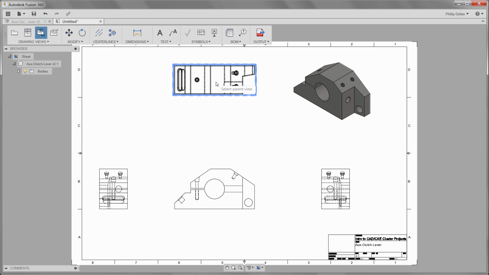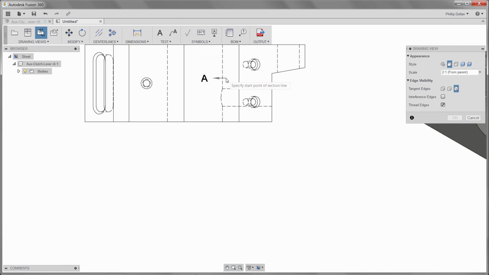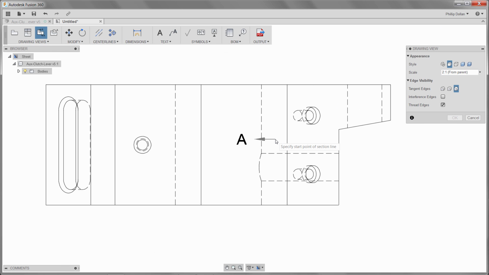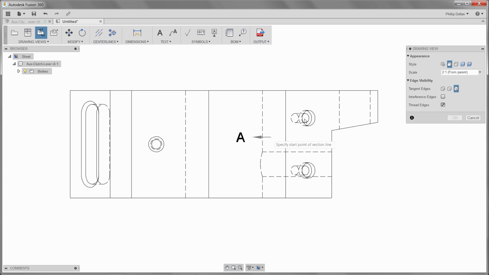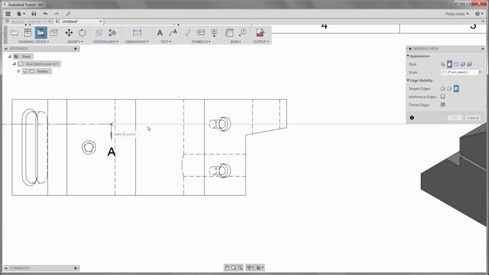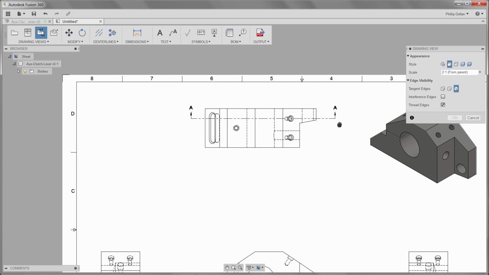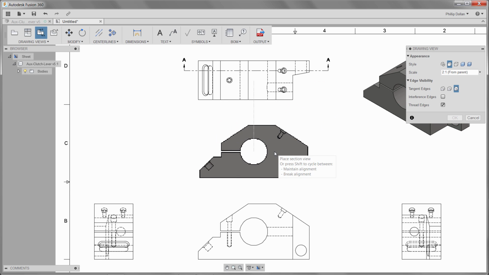Go to Section View. I want to define my cutting line. I'm just going to hover the cursor over the center. I'm not clicking, just hovering over that hole there. Now dragging to the left and now clicking. So click once on the left, drag out to the right, click there, drag it down, then continue. In that space that I created, I'm going to place the section view. And then click OK.